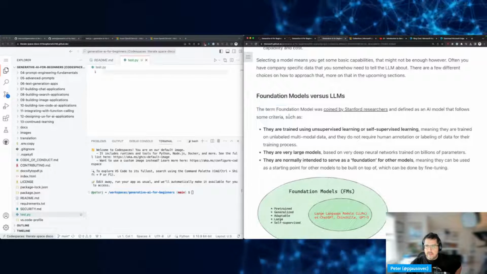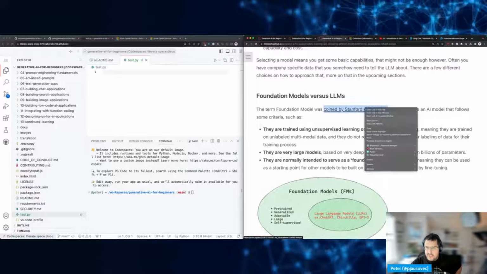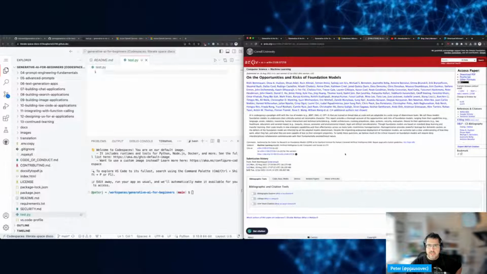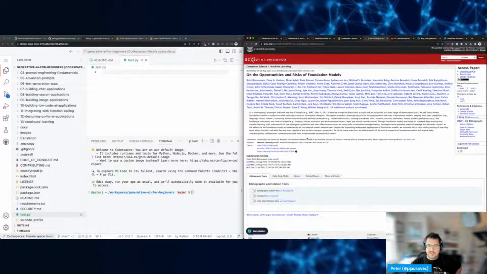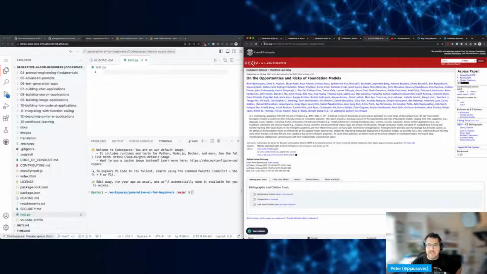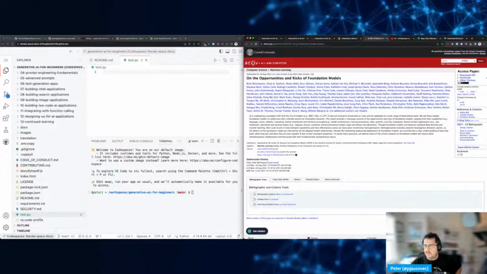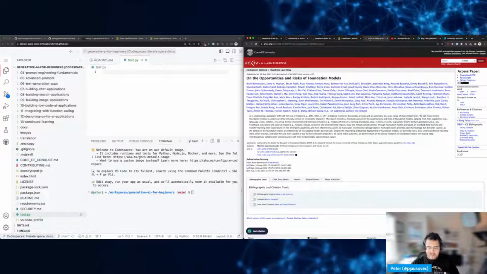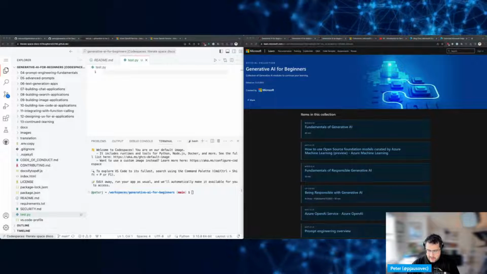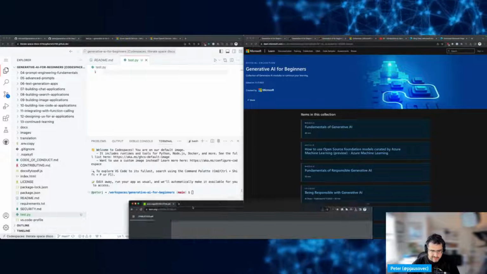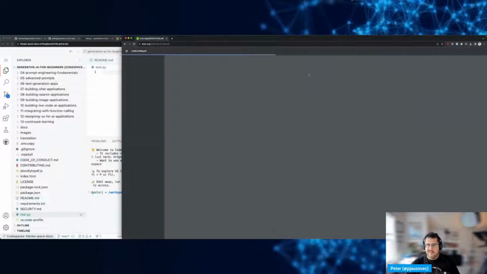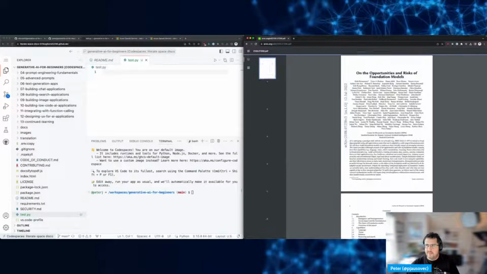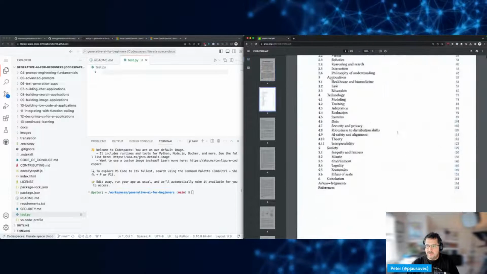All right, so foundation models versus LLMs. Okay, so foundation model was coined by Stanford researchers, and this links us to a paper on opportunities and risks of foundational models. By the way, this website is good if you're interested in reading these papers. I've probably opened these papers. Let's see if it loads. But I've never actually gone through reading it.